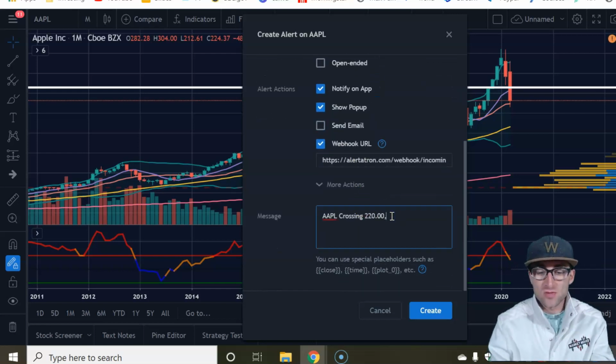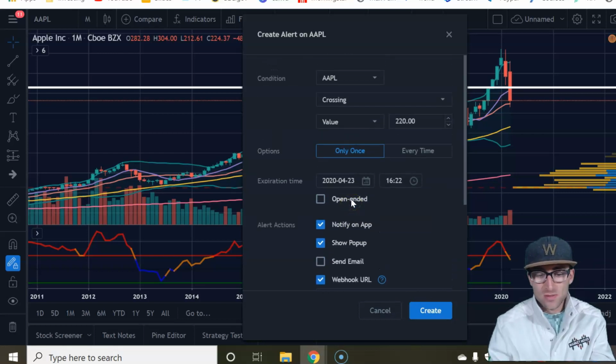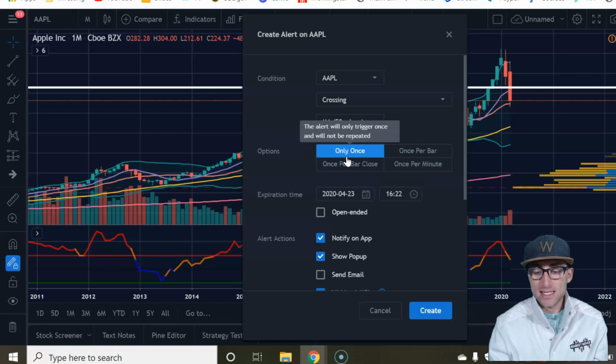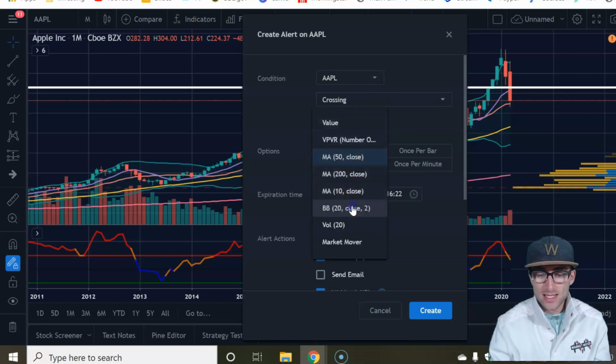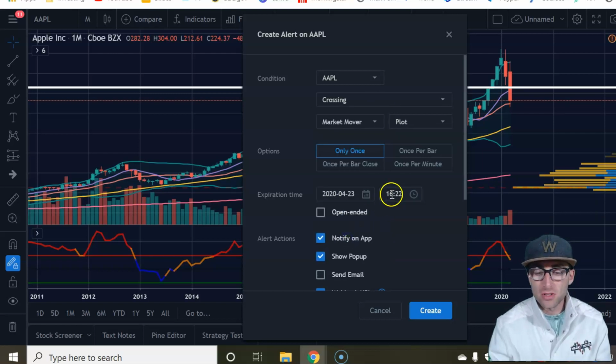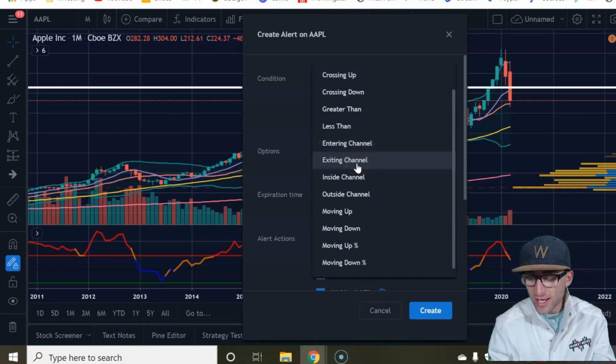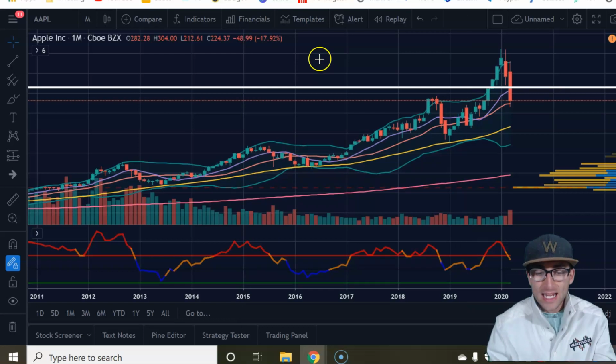And also we get a message. We can say Apple crossing this number, look for puts. This is usually what I tell my group. If something happens like X, Y, or Z, I will say look for puts. And then we can also, if it crosses a moving average, I can alert myself. If it crosses a Bollinger Band, I can alert myself. If it crosses any of these things, I can alert. Maybe the market mover. Whenever the market mover tells me to sell a stock, I'll get alerted. That's pretty cool too. So we can do crossing, less than, greater than, entering channel, all that. So that's all I got on the alerts.